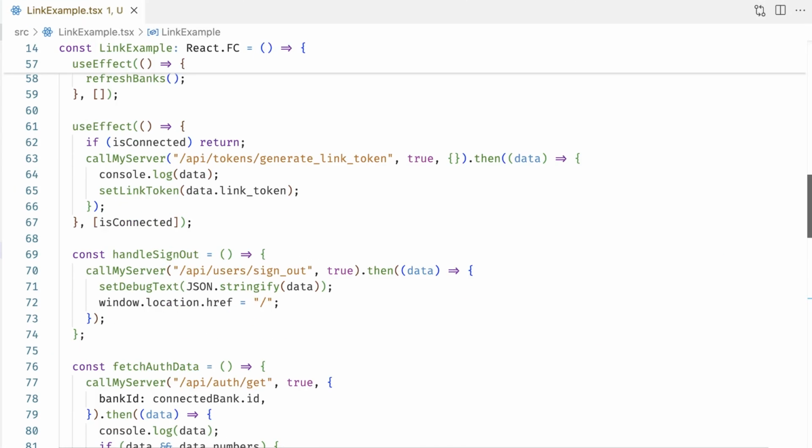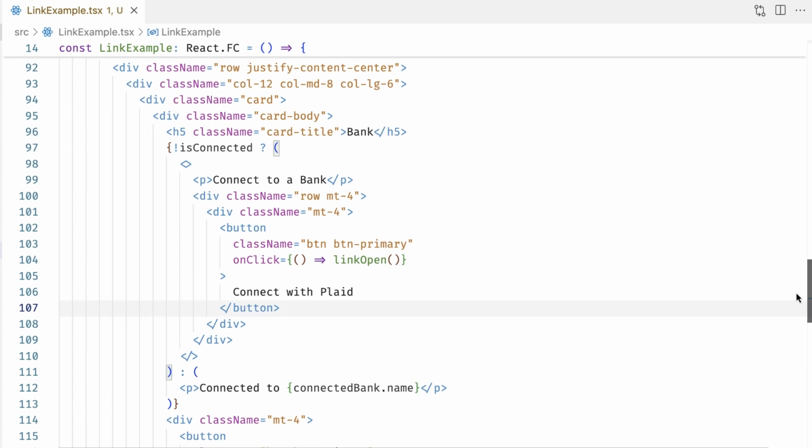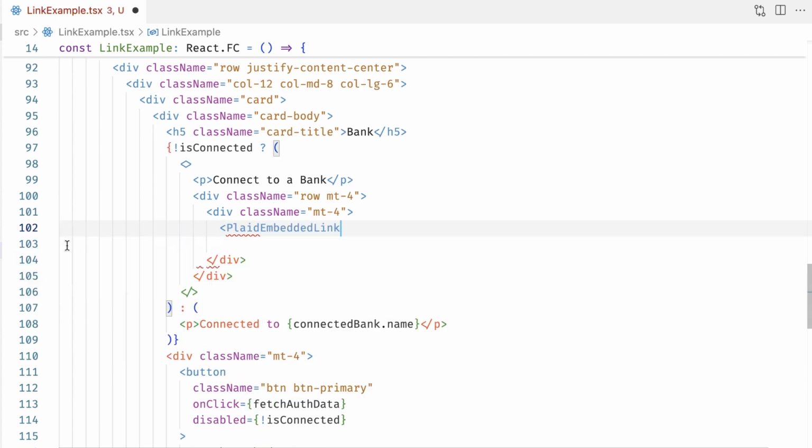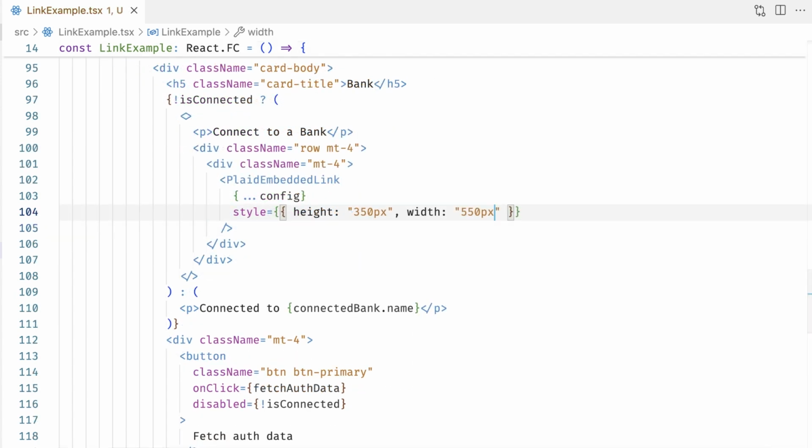So I'm going to keep all this logic the same. Like we'll still have our Plaid options here, but instead of having this button to call link open, I'm going to replace this with a Plaid embedded link component. I'll pass in the config like so, and give it an explicit size. And watch what happens now.